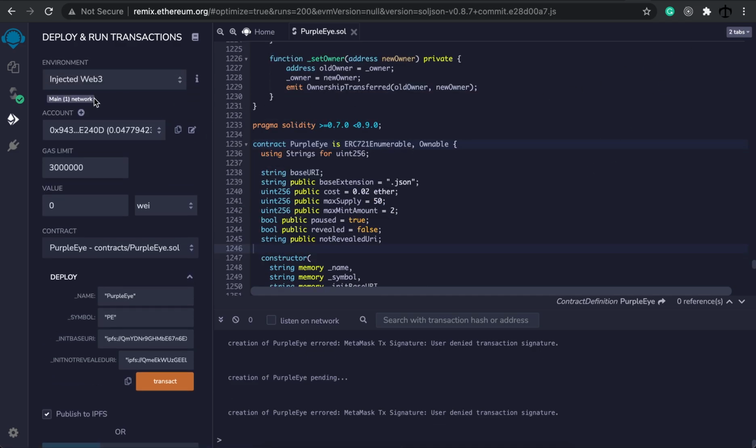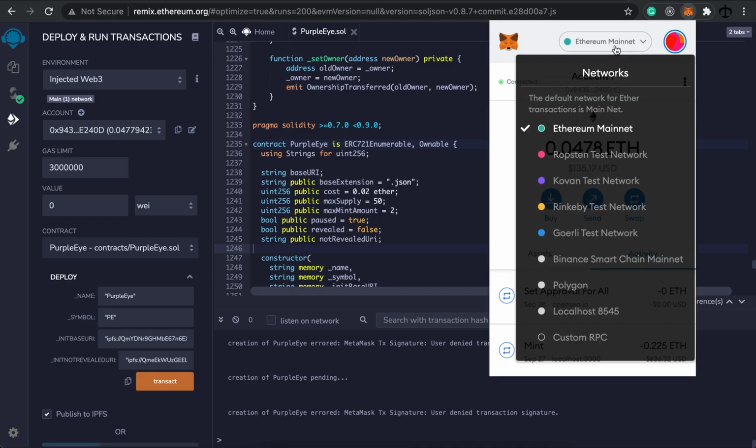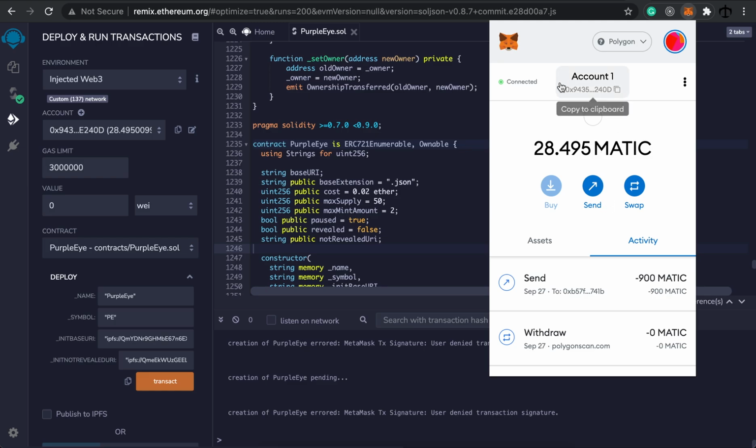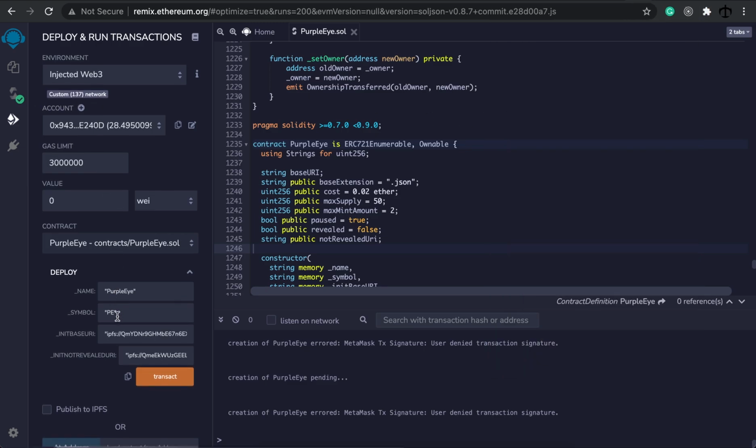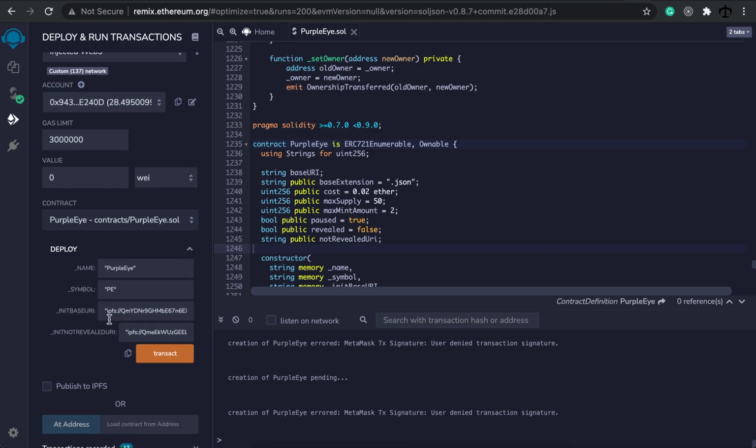When we get to the Polygon mainnet, I have already set up my RPC on MetaMask, which means it's just pointing to the main network. So I'm going to switch to the Polygon main network. And once I am sure everything is fine, you see it's exactly the same process. You copy the bytecode. Like I said, this is for real. So we're going to copy the bytecode first.